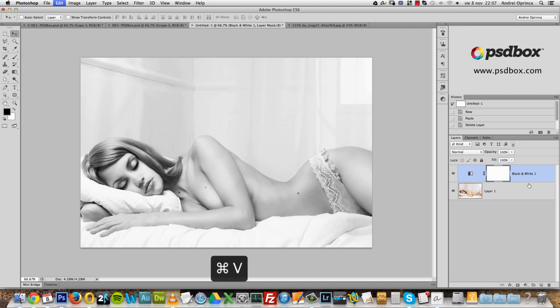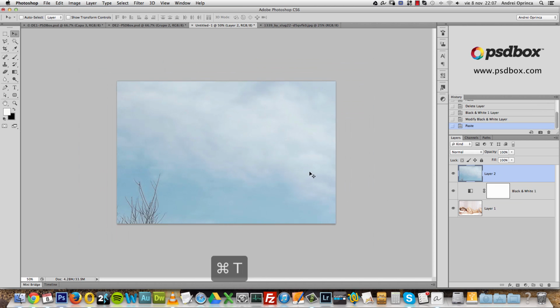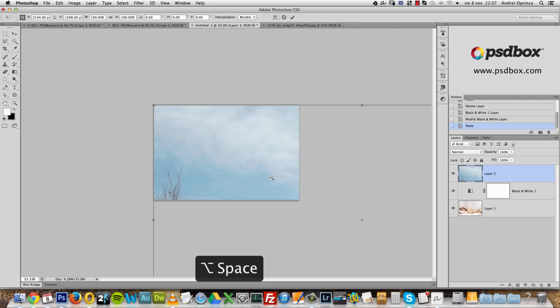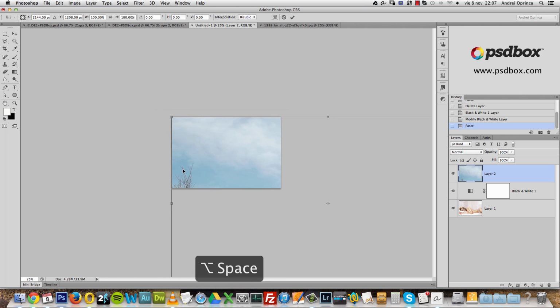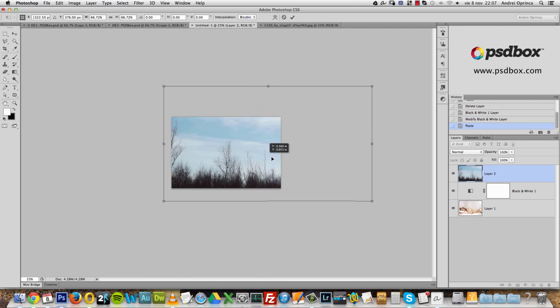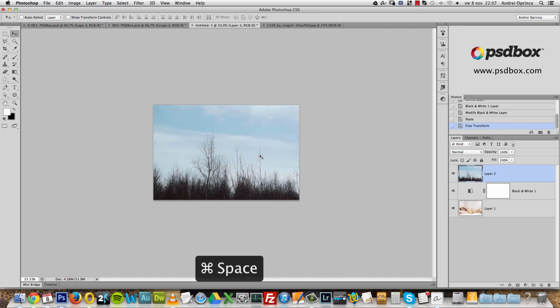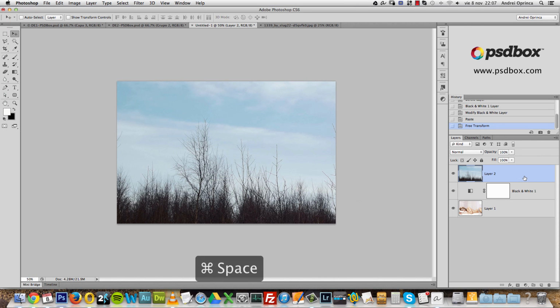So I copied that image, and I'll press Ctrl+Command+V to paste it here, and you can see it's really big. So what I will do is make it a bit smaller, but not too small, because sometimes using a bigger image works better. Okay, so I have this image here, and what I want to do is turn this into black and white as well.